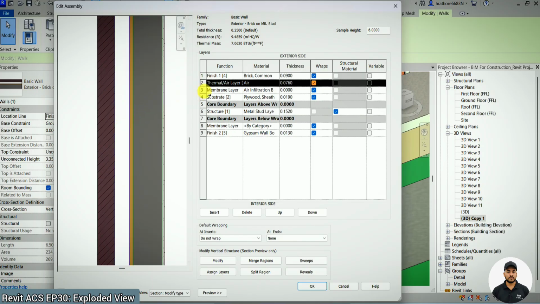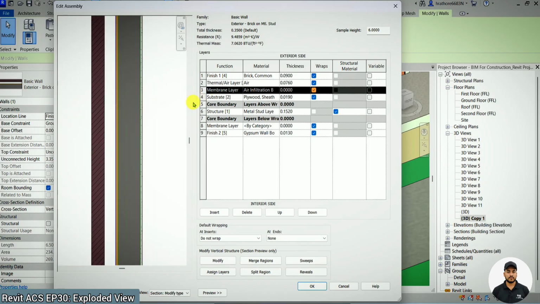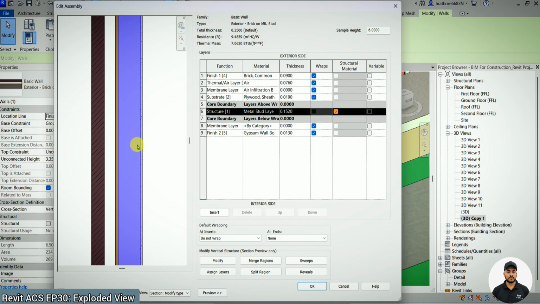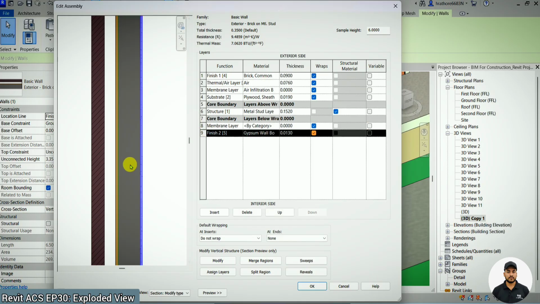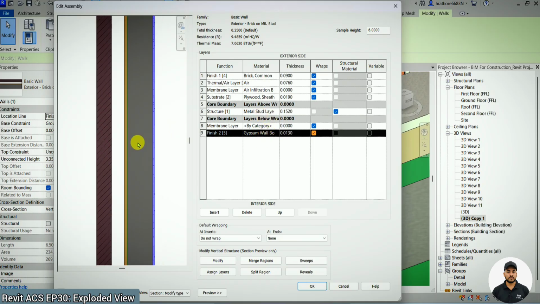If you click on this, it will highlight that particular membrane also. Then we have a substrate, that is plywood. Then we have a core structure part, our RCC concrete part. Then we have a membrane layer, and then the finish, gypsum board finish, you can see here. So if you want to show the exploded view of this wall for presentation or for the detail, for any general details, if you are creating them to share with your manufacturer or the subcontractor, then you can also create it for such kinds of walls.